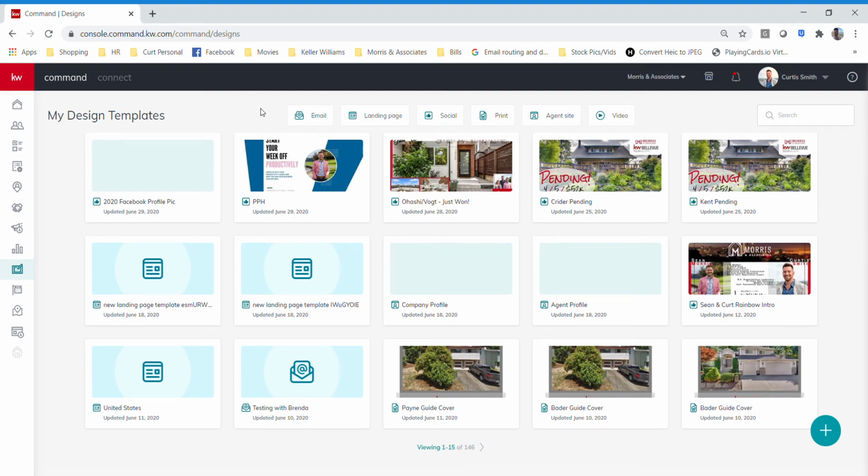Alrighty, everybody. This is the Design Template tab on Command. This tab is located just beneath Reports and above the Listings tab, and it looks like a piece of art with a pen on it. This is going to be one of the few tabs where, when you look at my profile, it's actually accurate.